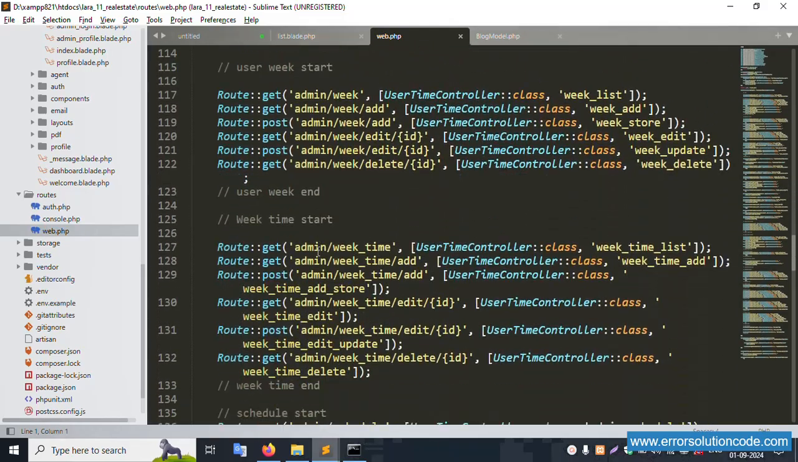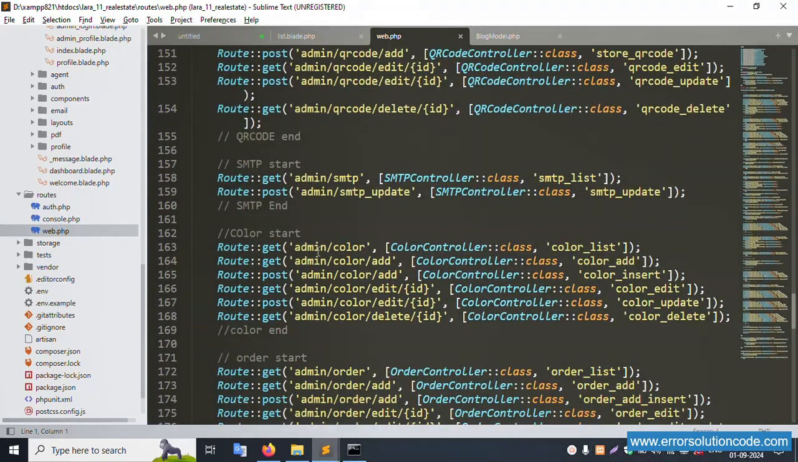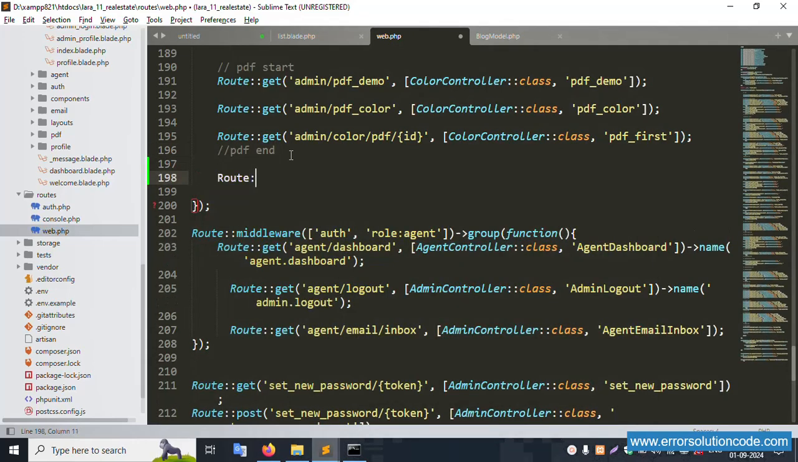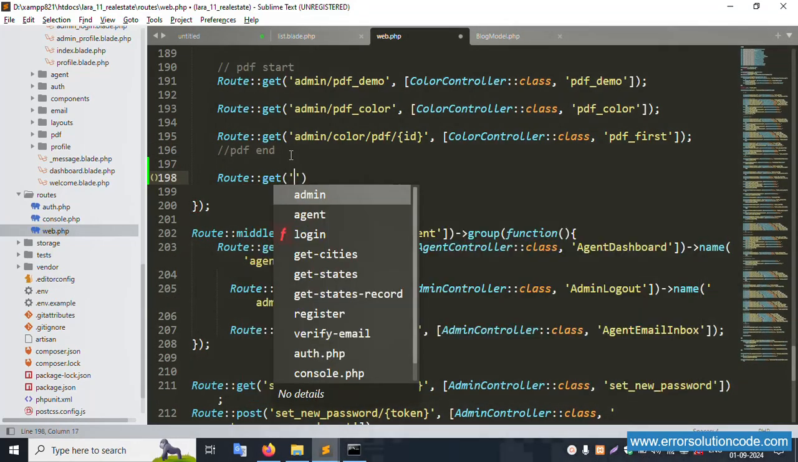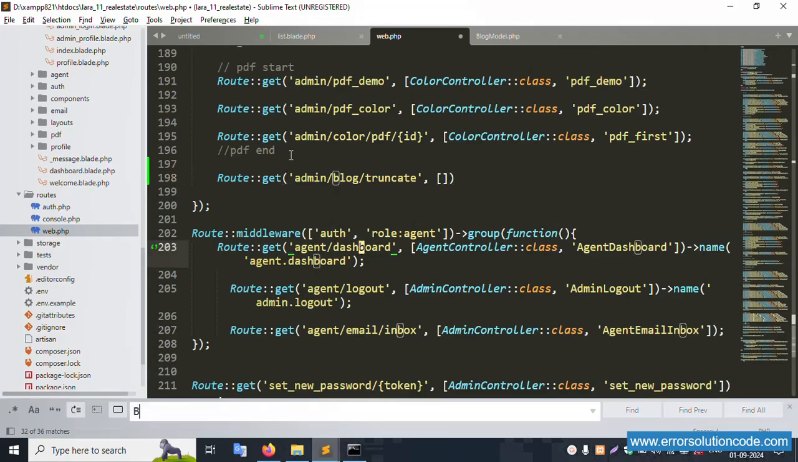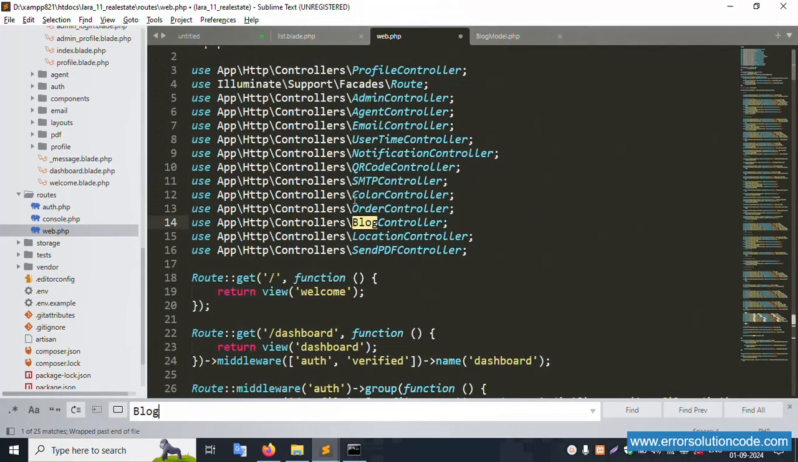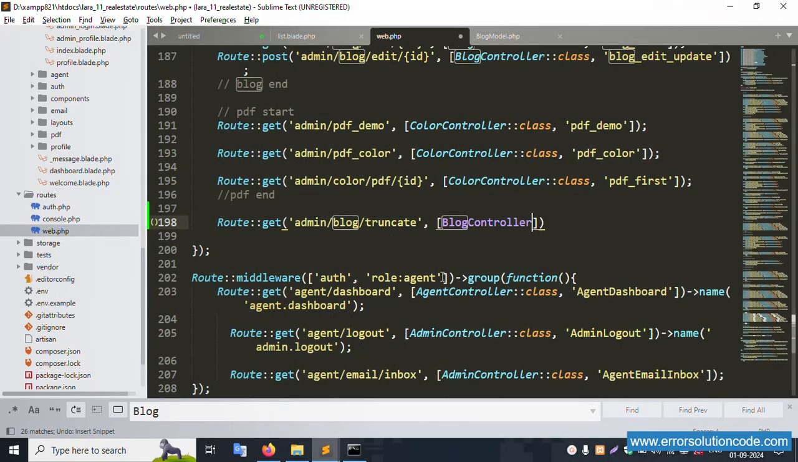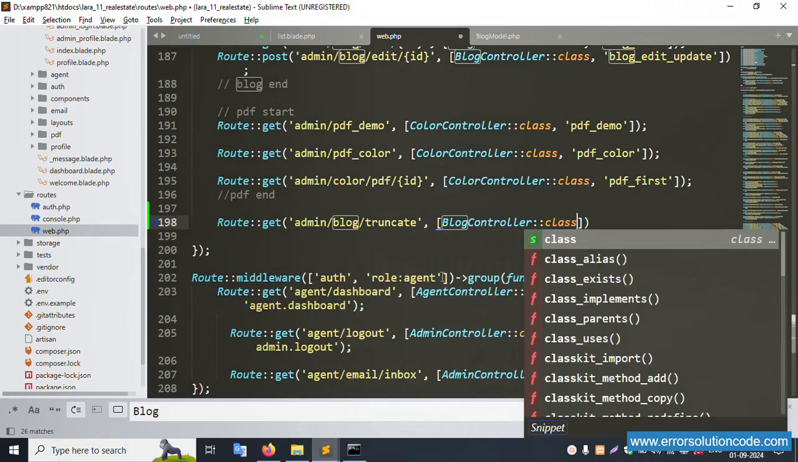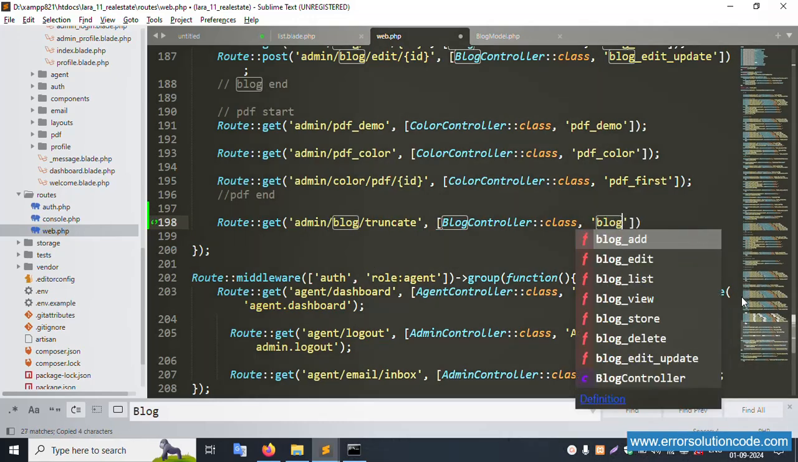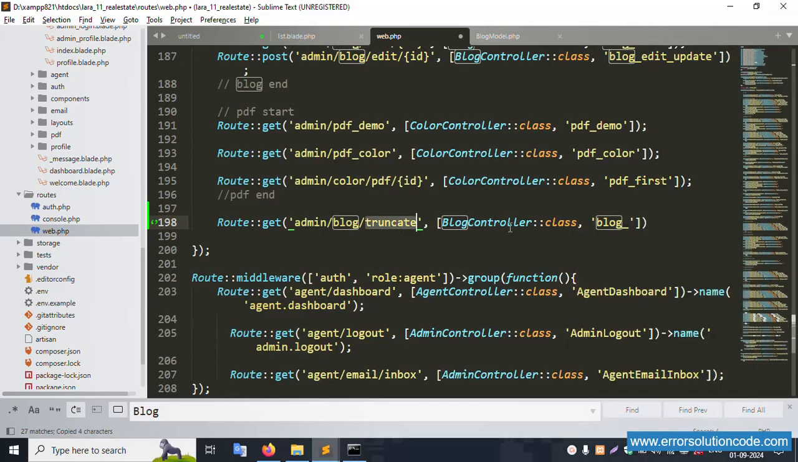Let's create a new function. Let's create the route: get, paste here, and this is create, and the blog controller is available. Let's check this blog controller. This is the available blog controller. Inside this is the implementation. This is the blog controller class, and this is where we implement blog Truncate. Same here, paste here Truncate, and close.